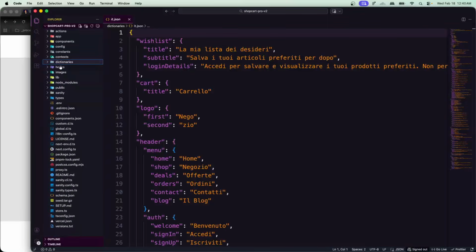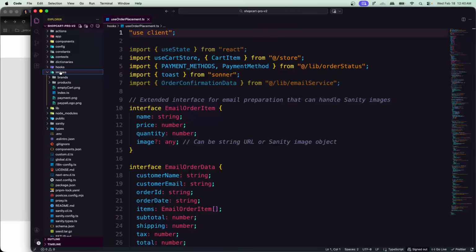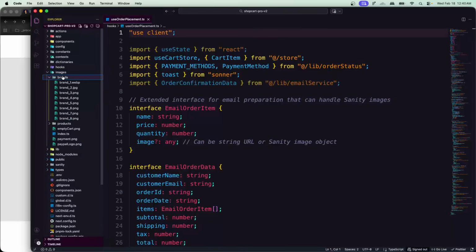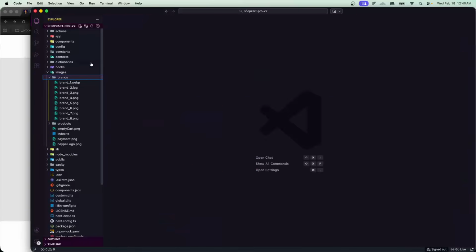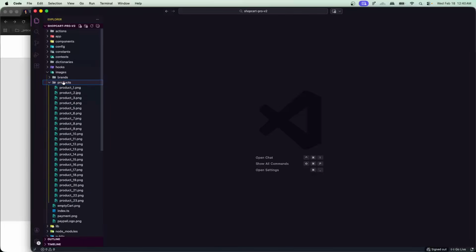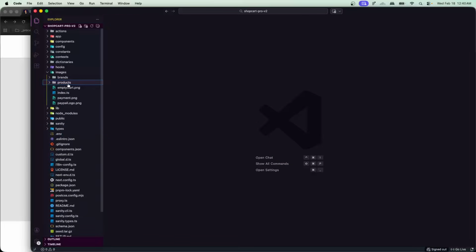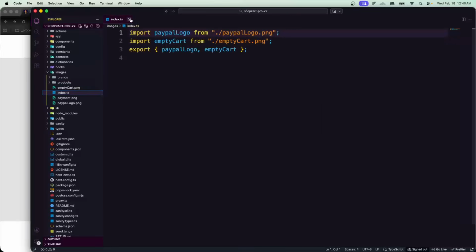Then after the dictionaries, we have all our hooks. We have our hook setup for all the parameters. We have our images. Now, you don't need to update any images because we're going to get them directly from the seed file. But for your reference, I kept them. All the product images you will find here, just to take as reference. We have our index file to just pass that.